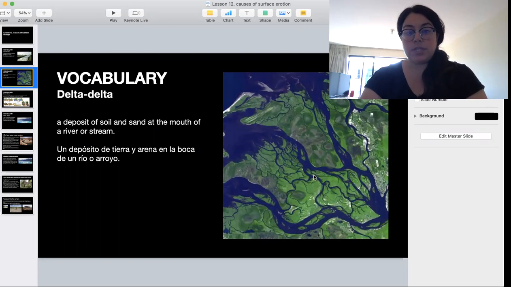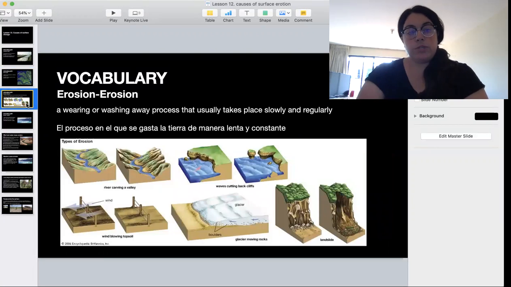Delta is a deposit of soil and sand at the mouth of a river or a stream, as you can see here at the ends of the river, okay? We have the word erosion, which is a wearing or washing away process that usually takes place slowly and regularly. And here in the pictures, we have different examples of erosion, like water erosion of rivers and cliffs. And then we have wind erosion and the erosion that a glacier or a landslide caused.